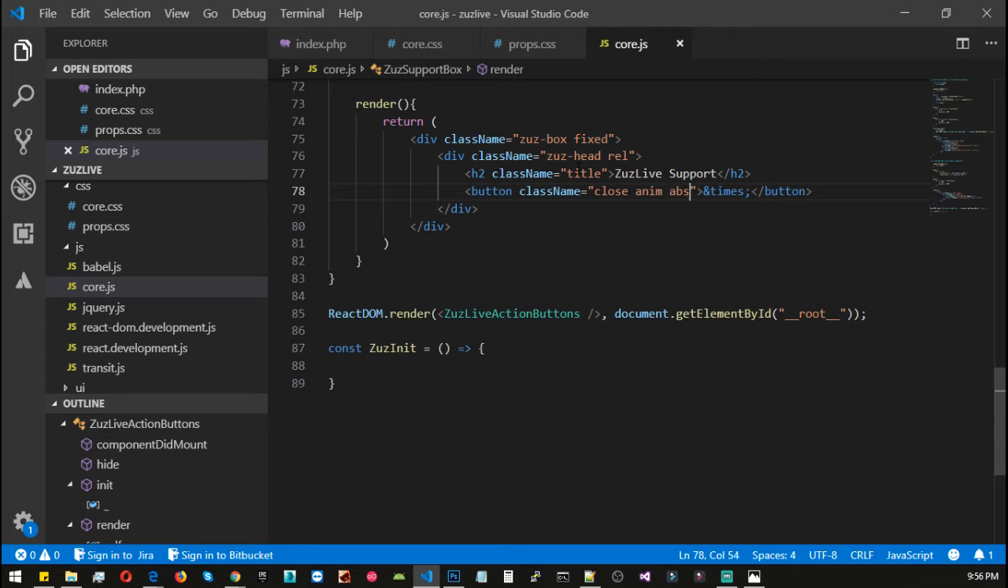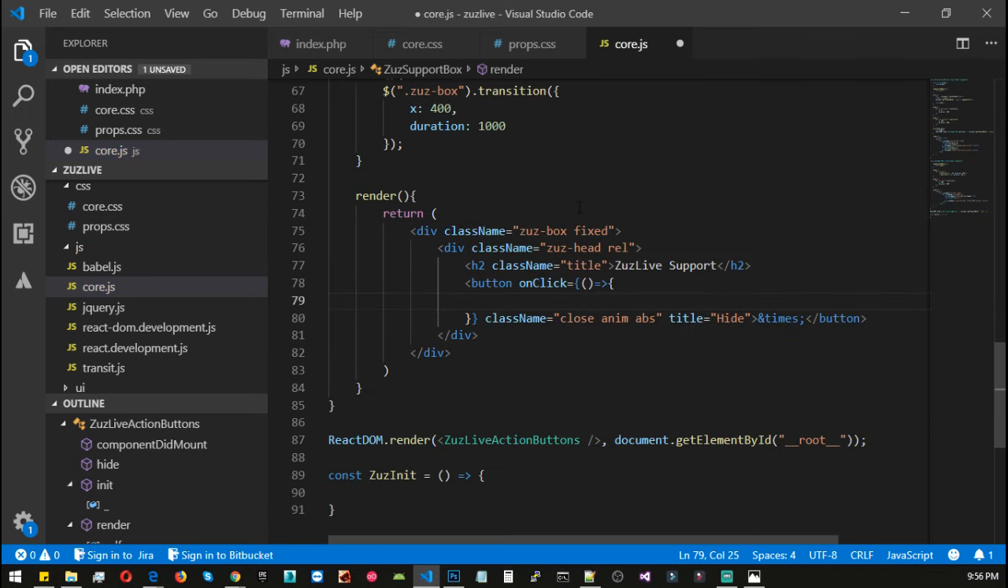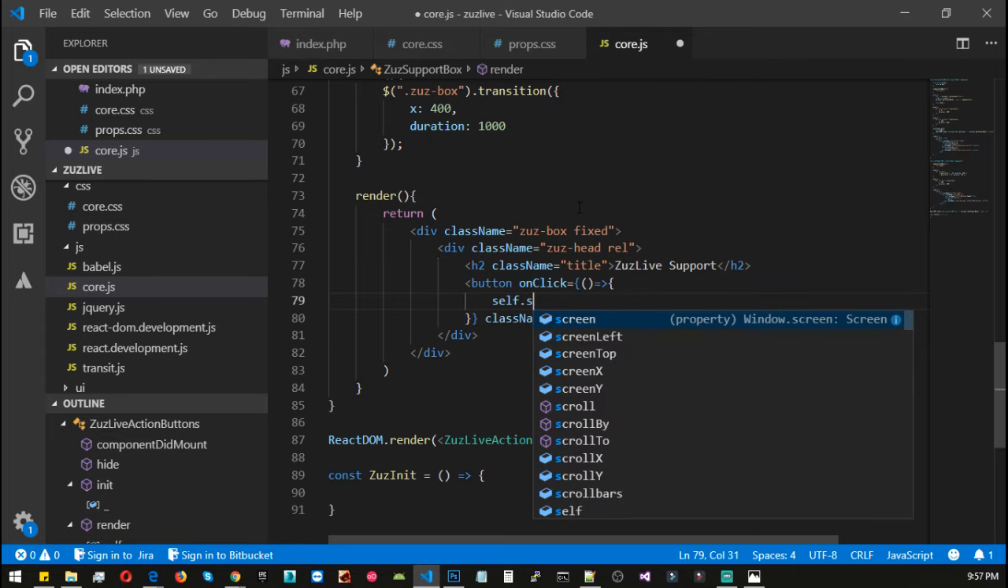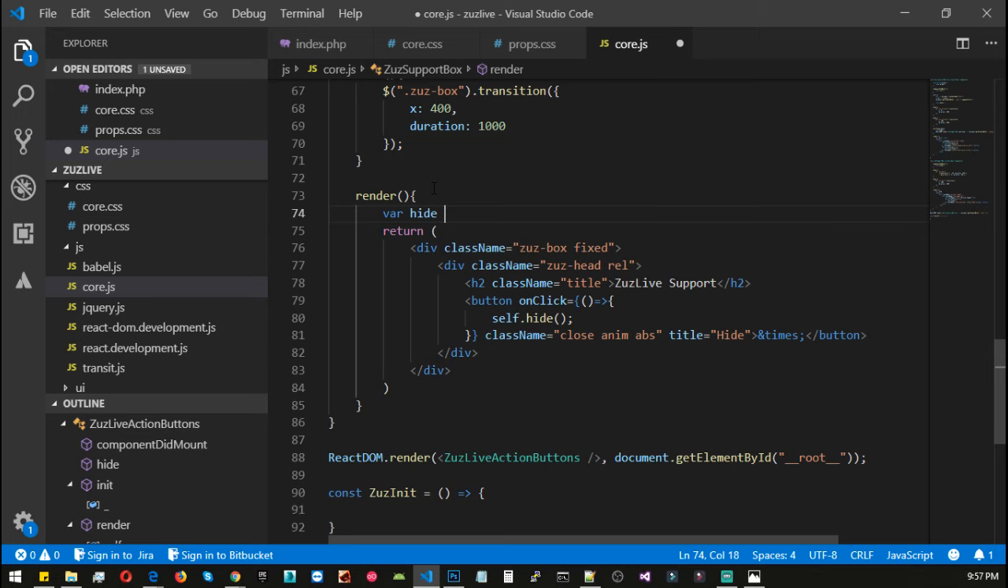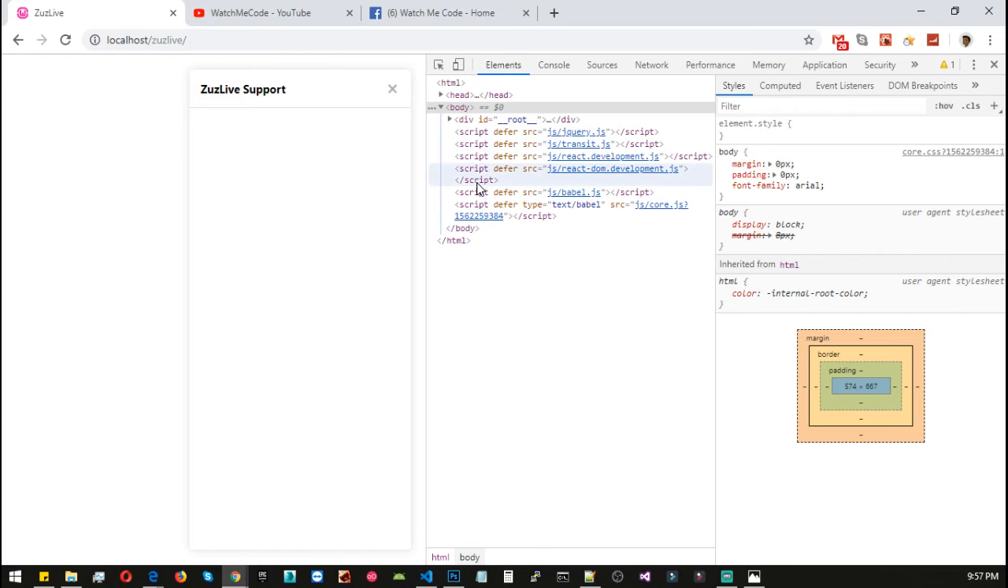Let's add a tooltip, call it title, and add hide. Now we need to add on click. And let's hide self.hide. Oops, self equals this. And now we have the hide animation as well.